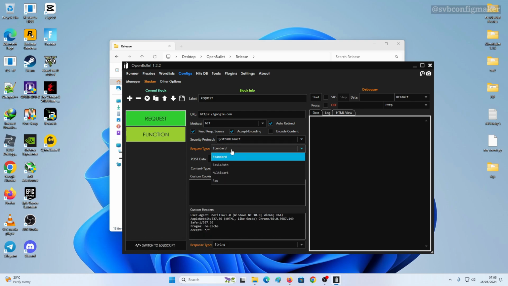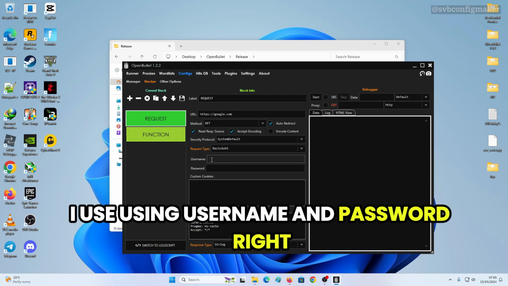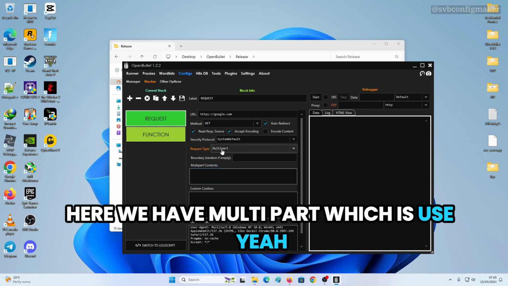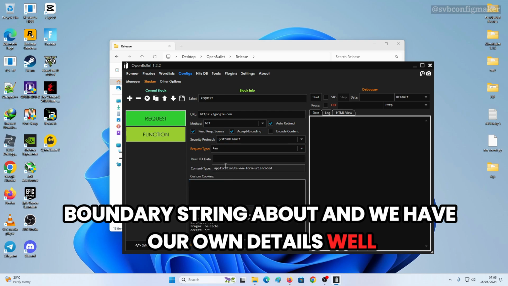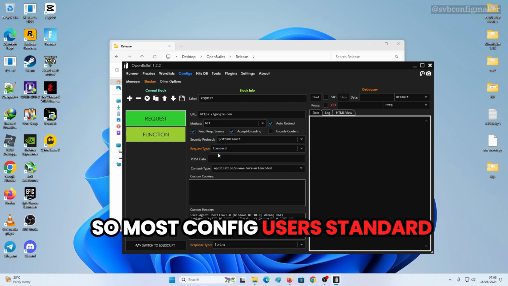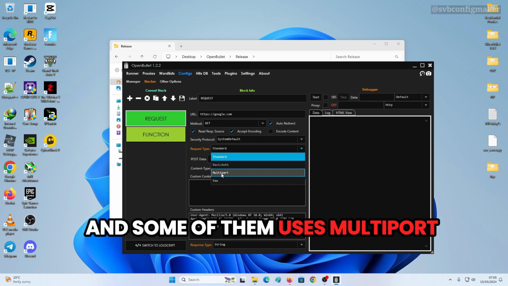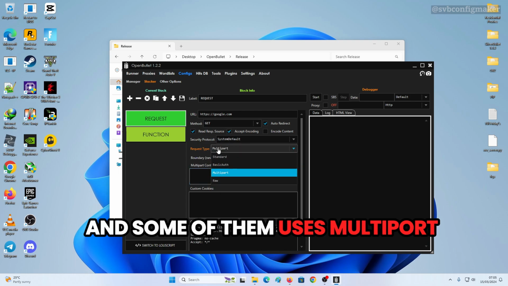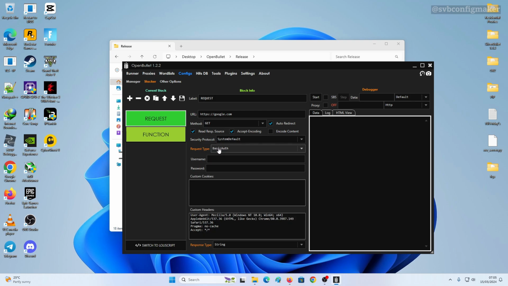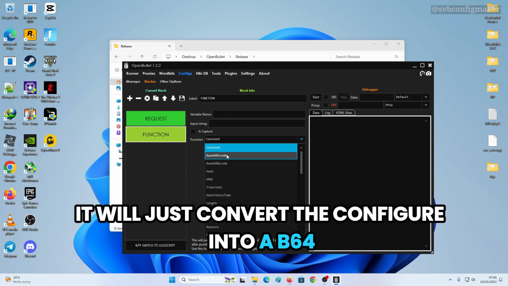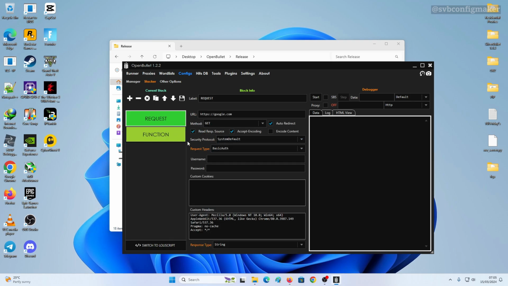Right. Here we have basic auth, using username and password. Or right here we have multipart, which has boundary, string boundary, and we have raw data as well. So most configs use standard, and some of them use multipart. But if you would like to use basic auth, it will just convert the config into base 64.